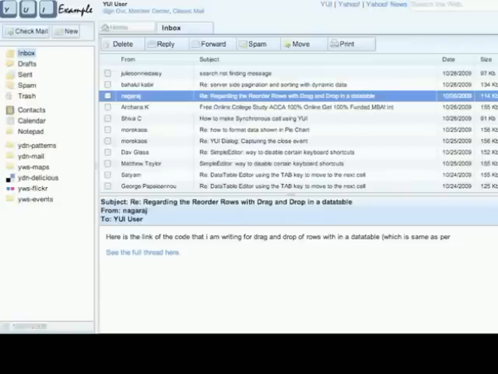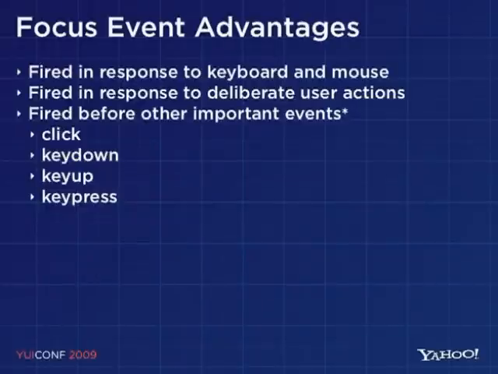As it turns out, the focus event is one way to strike that balance, and I'll talk about why. There are some nice advantages to the focus event. One of its advantages is that it's fired in response to both the mouse and the keyboard. When you're using the keyboard to navigate your widget, you're using the tab key to move focus amongst all the discrete focusable portions of each UI control. Or if you're using the mouse, you can mouse down on a control, and that control now has focus.